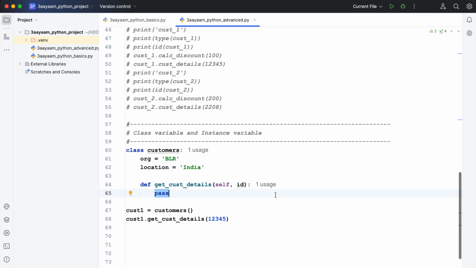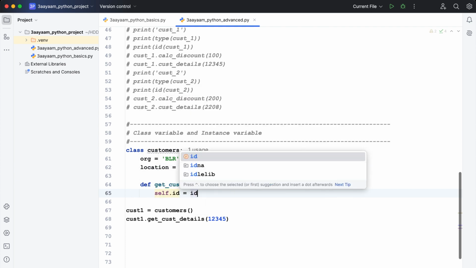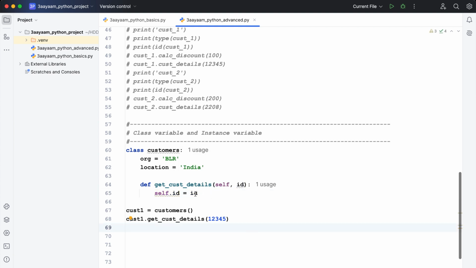Now as I have to work on the cust1 object, I have to make sure that whatever happens inside of this method or the function, all those things happen on a particular object only. So in that case, I'll use self.id equal to ID. Now what is happening here? Even though I have ID, what is this self.id? You know that it contains the address or pointer to the memory location where cust1 is, because I've called it for cust1. So 12345 would be passed to cust1's memory address, and there I'm storing another variable named ID, right? So that's what it is doing.